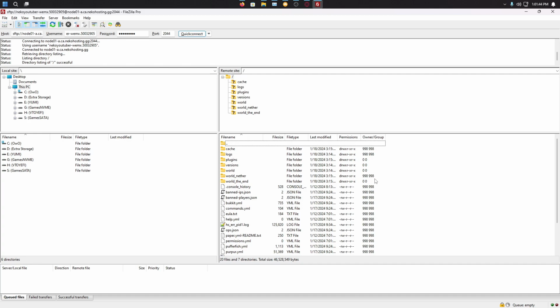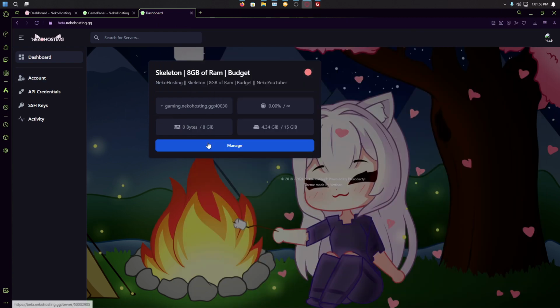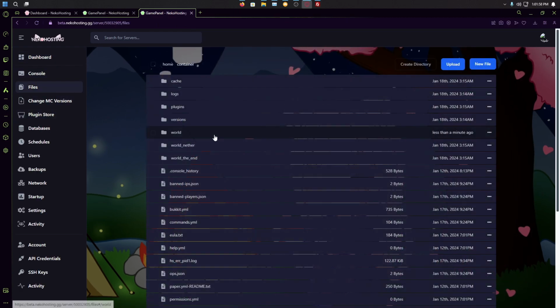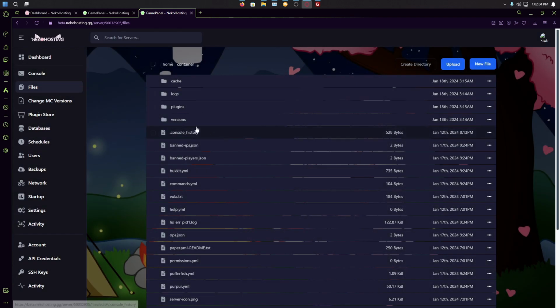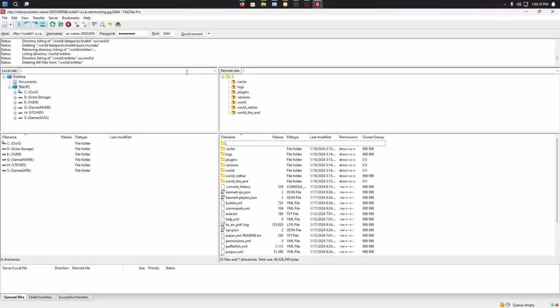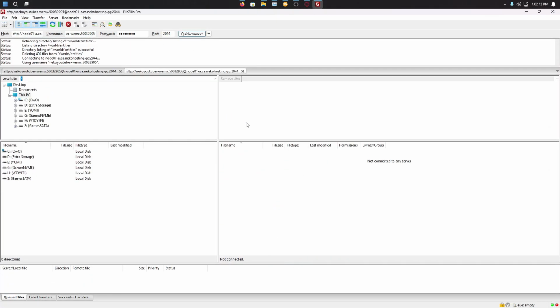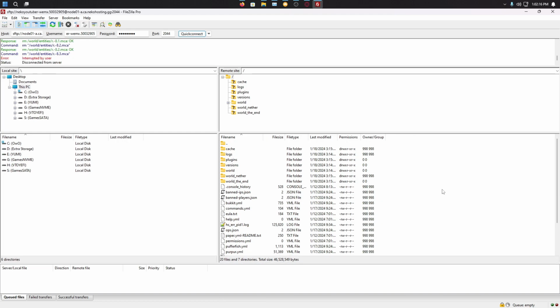So I'm going to go ahead and just delete the worlds because I don't know what's on them. The easier way to delete them, go to files. This is the most efficient way to delete files. Do not delete files through SFTP because there you go. So you look at that, and that was just instant. I don't know. Reconnect. I don't know what it's doing. There we go.